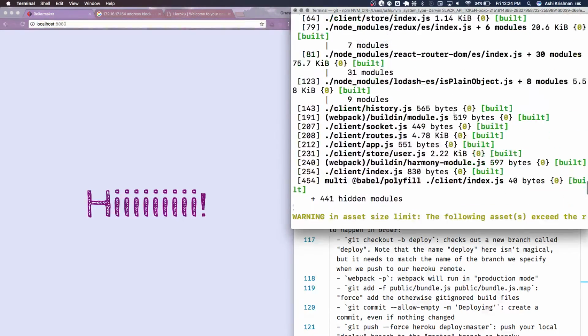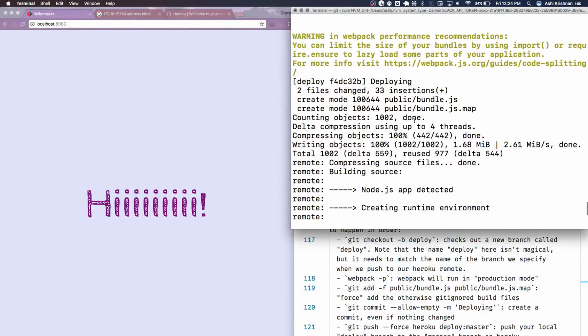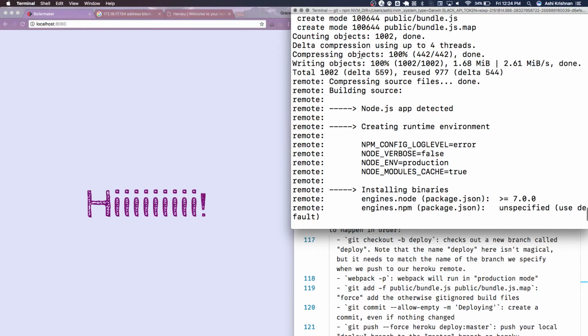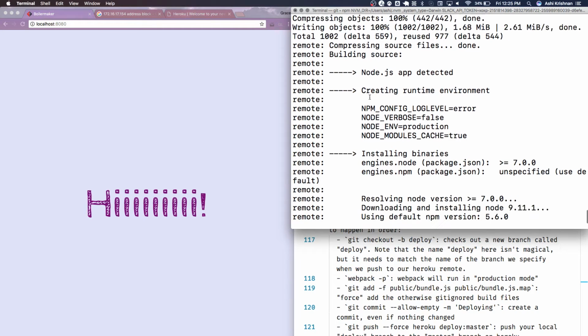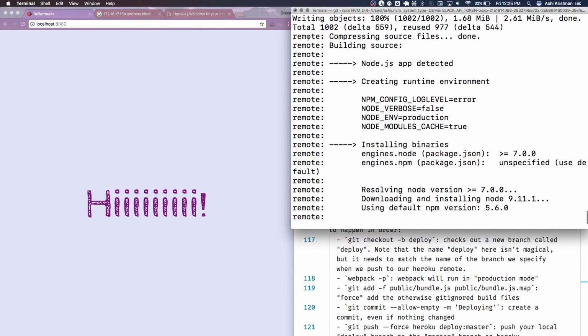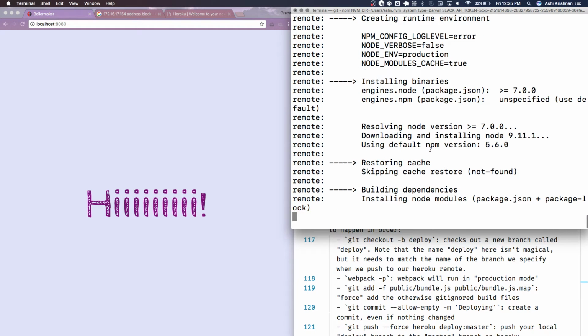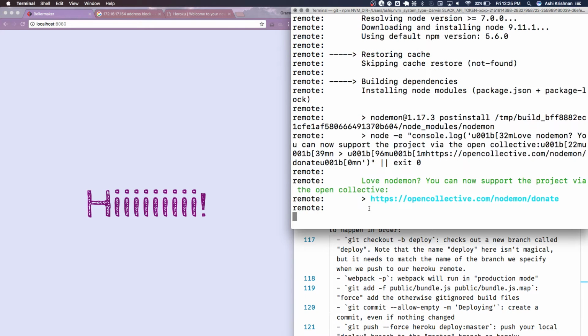Okay, so here we built our bundle, we added it to Git, and now we're pushing that to our Heroku remote. Heroku, this is now all happening on Heroku. So Heroku detects that we're using Node.js, it configures our Node.js container, and then it now starts installing Node modules, which will take forever.